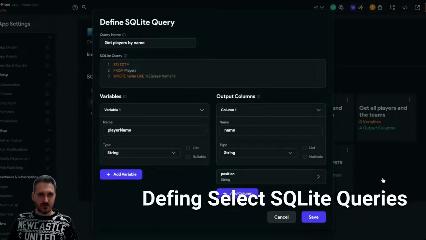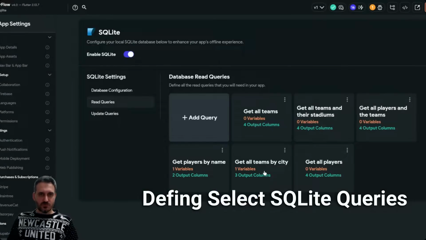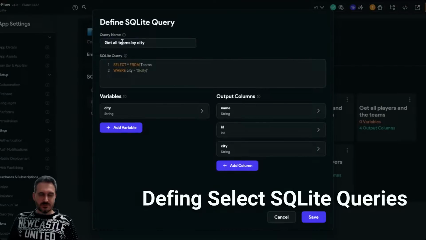Great. So I want to save those changes. And then we move to this one, which is get all teams by city. Again, we have the select. Again, we're using the star, so we're getting everything from the teams table, all the columns. And then we have where city. And this time it's equal, so this time we're searching for an exact match. And then we have this dollar sign, curly braces, then the city, the name of the variable.